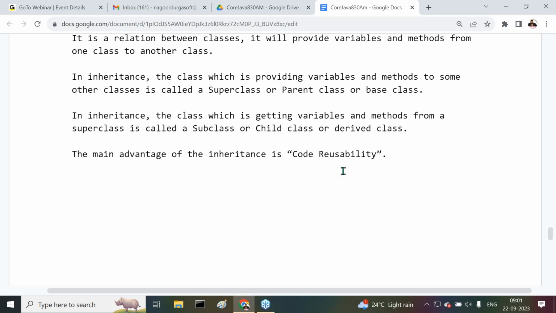Take one superclass. For example, it is almost equal to the relation between parent and child. Parent has some properties. Say for example, your parent has 1 crore rupees. Of course, more than 1 crore is a different story.